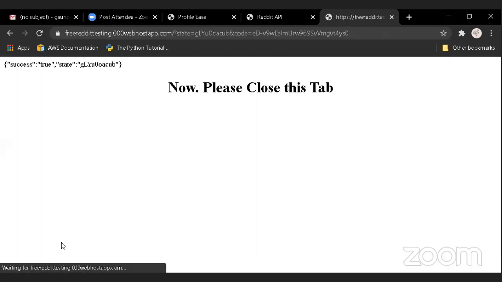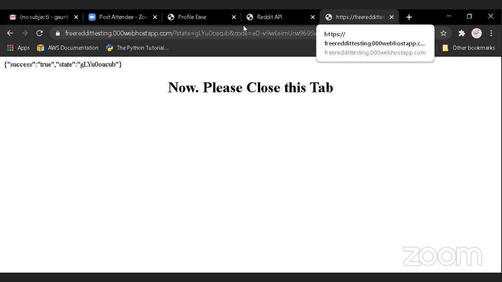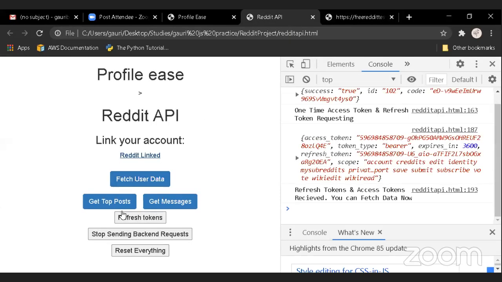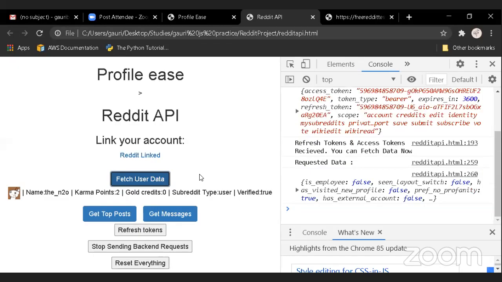And then when I click on allow, the user gives us access to his account. And this is on the back end. Now you can see that the account is linked. So for now, we can get the top posts and the messages and also the user data.